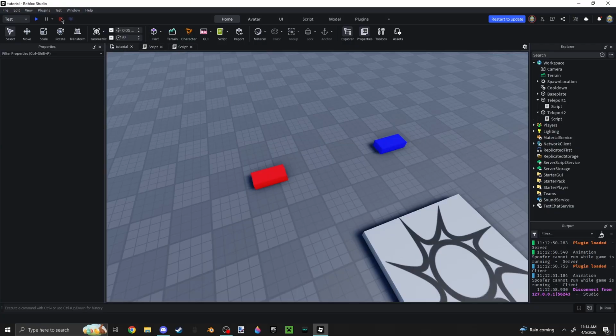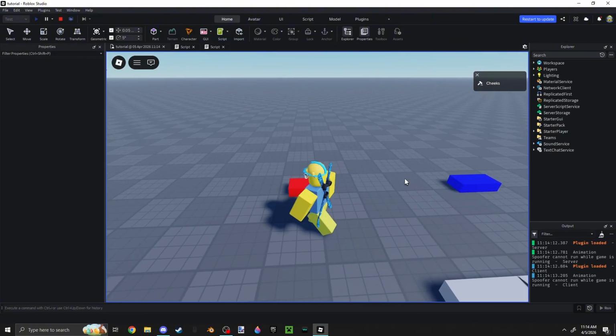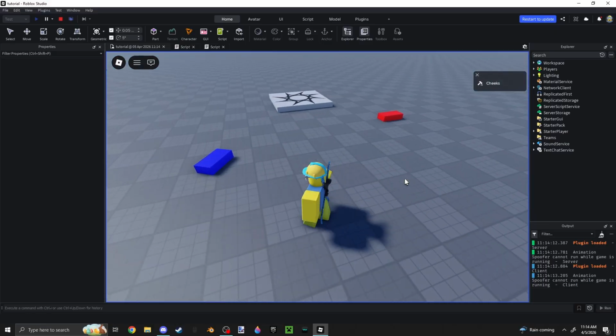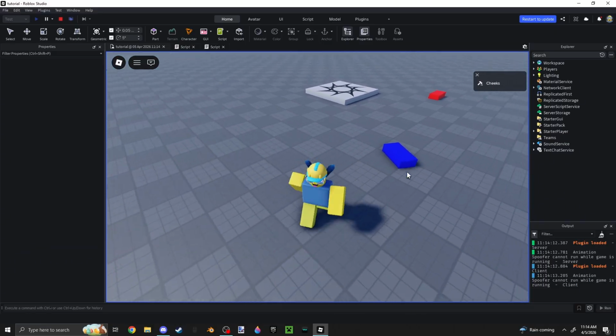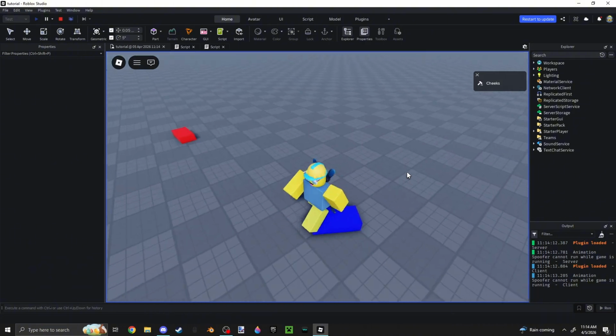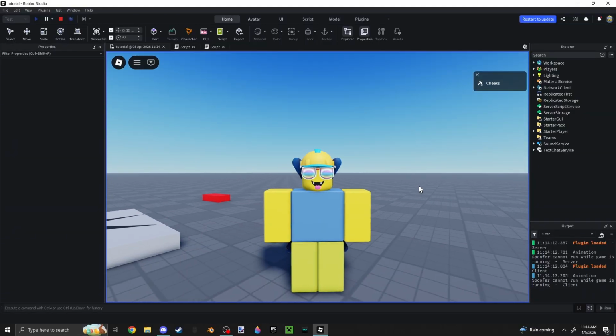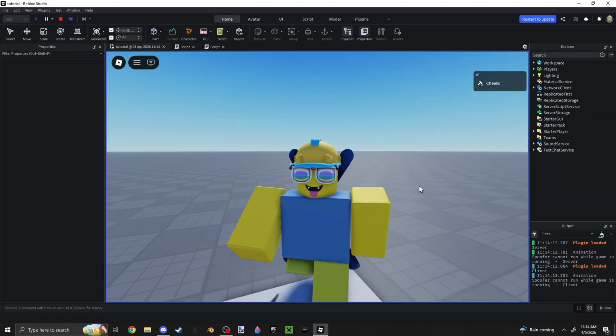And now if we test it, it should work absolutely perfectly. So if I step on this one, we got teleported over here, and then if I wait a few seconds, I step back on this one, we get teleported back, and wait a few seconds again, you can teleport between the two parts. And that is actually going to do it for this video.